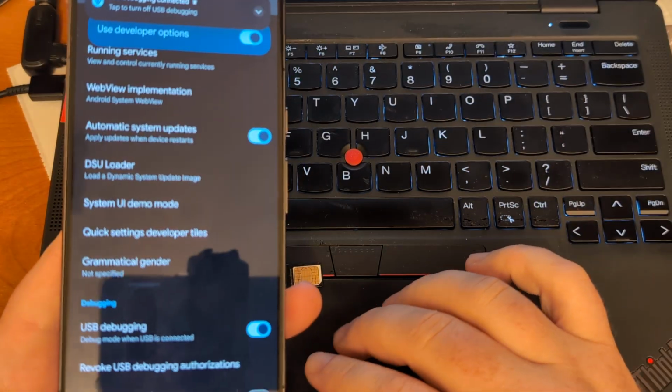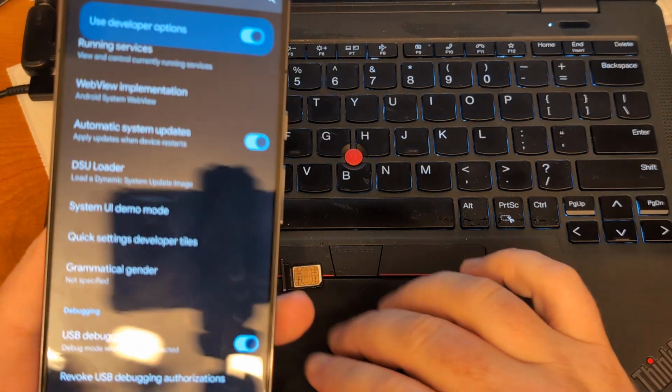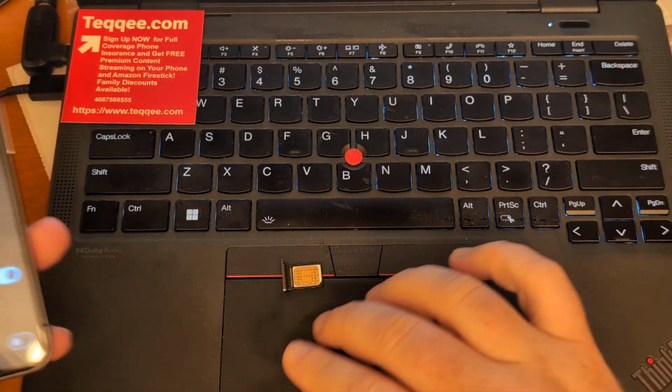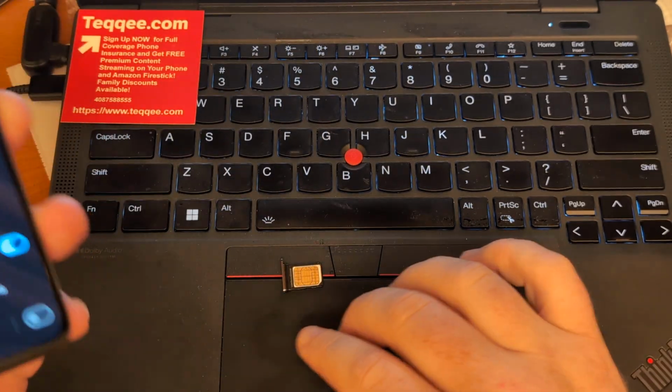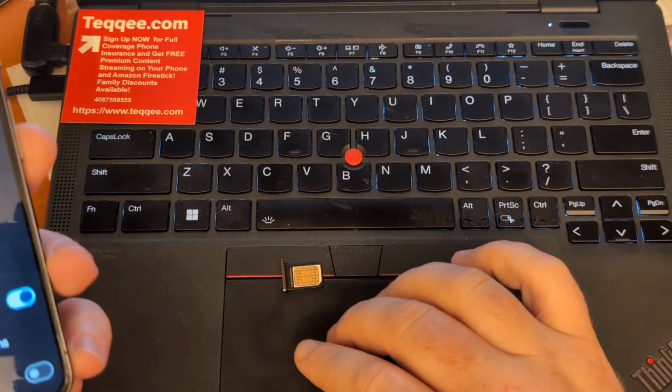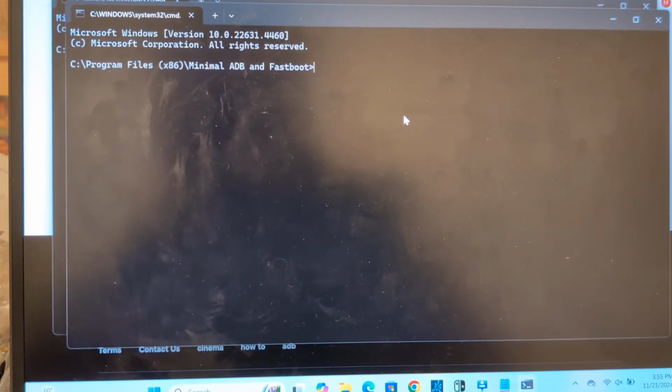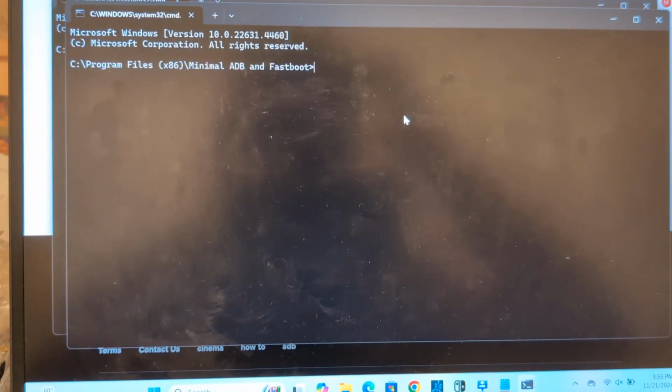And we're looking for the ADB prompt. So I'm going to start up ADB on my computer, and I'm going to show you how to do this step by step here. Give me 1 second. Okay, so there's a link in the description on how to install the minimal ADB.